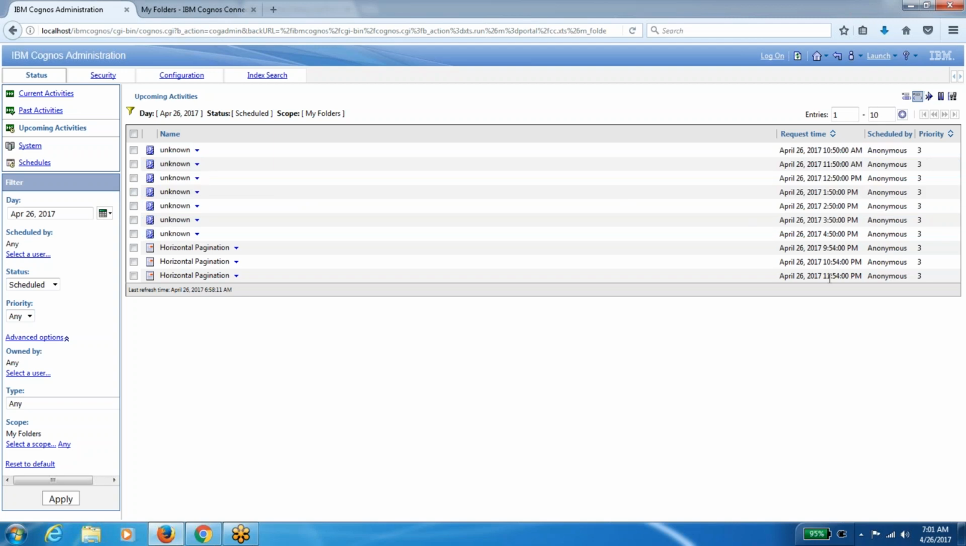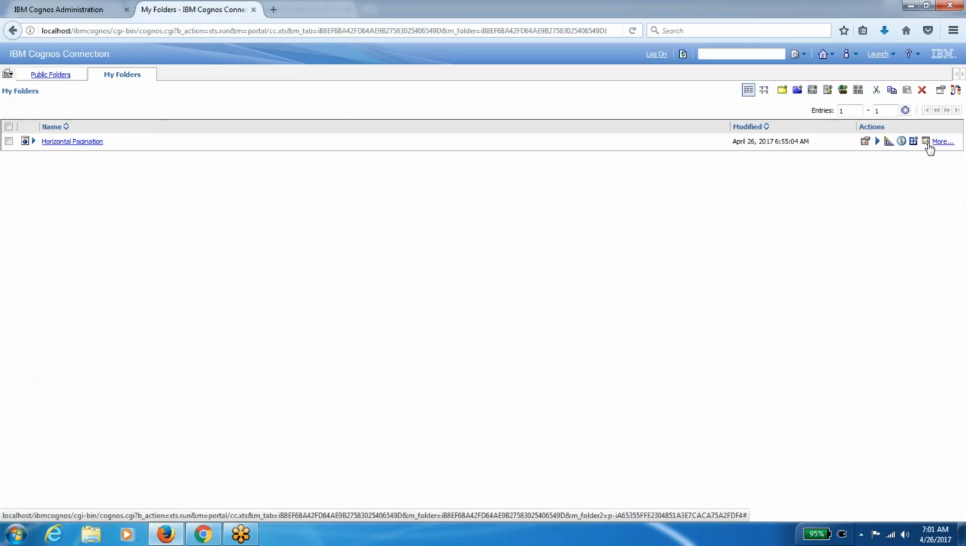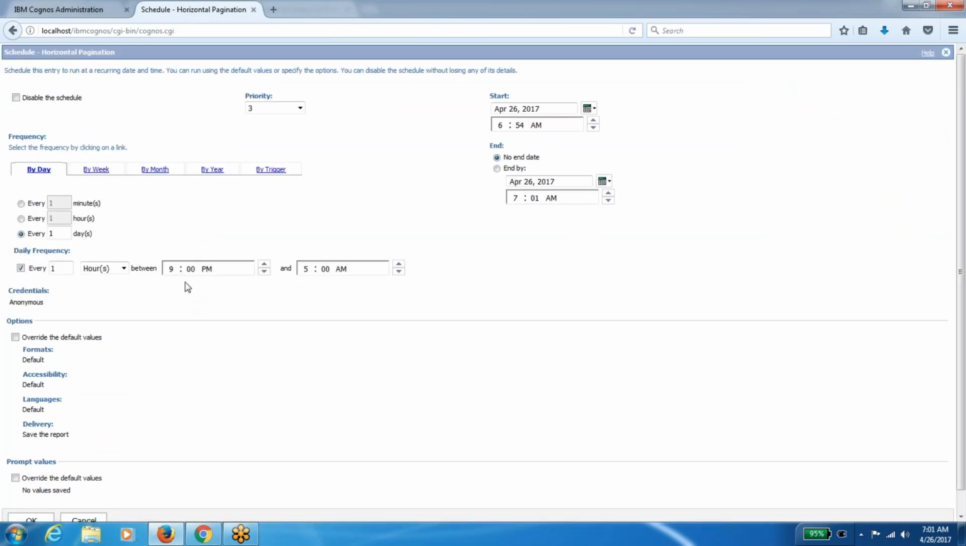You can see here it is from 11... it starts from 12 p.m. Okay, it ends at 11 a.m. So this is my horizontal pagination schedule. You can see it, from 9 a.m. till 5 p.m. every 1 hour. So this is my sample. But here my schedule kicks off at 6:54 a.m. Because of that only there is a mismatch in the timing. So that's the reason it is there.